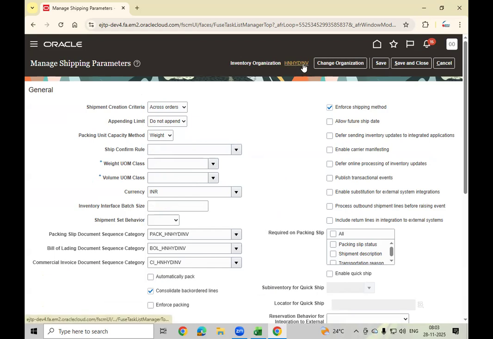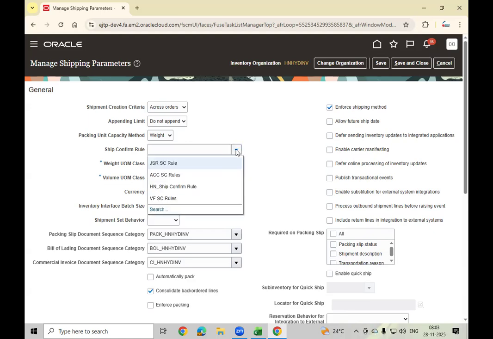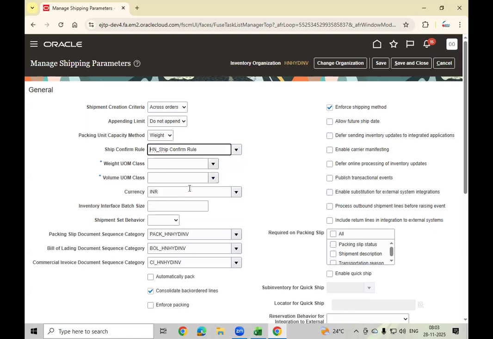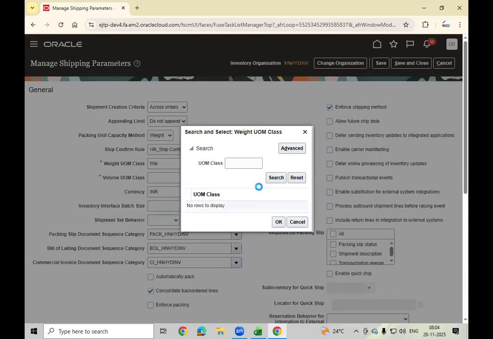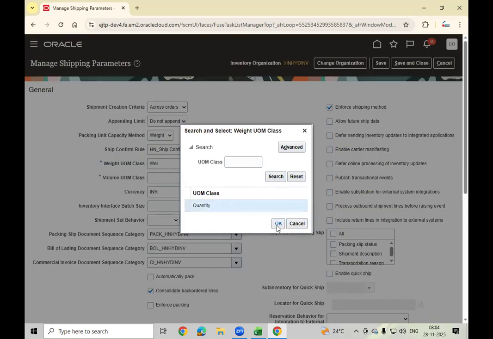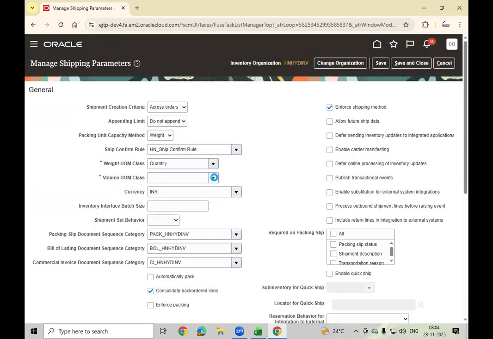First, you ensure which organization you are in and how you want to generate the shipment number. Do not wait. My ship confirm rule, here it is coming. Weight and volume, if the unit of measures are already defined, that's okay. If not defined, I'm using the same for both, currency INR. For interface batch size, you can select some size.